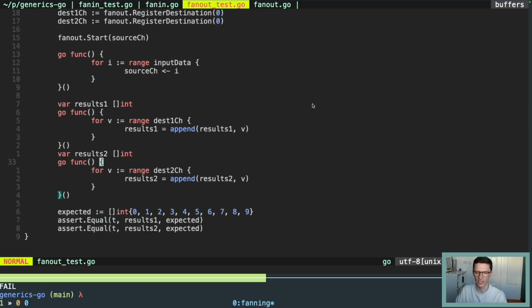We're reading from the destination channels in goroutines. The reason that we're doing that is that in real life you would want these processes to be in parallel. You would want them to be independent of each other, running in parallel, doing the work. That's the whole point of fan out. So we've run these in goroutines to test that theory. However, because these are non-blocking, we're then asserting on data they are writing before they have necessarily finished, because these may finish at any point.